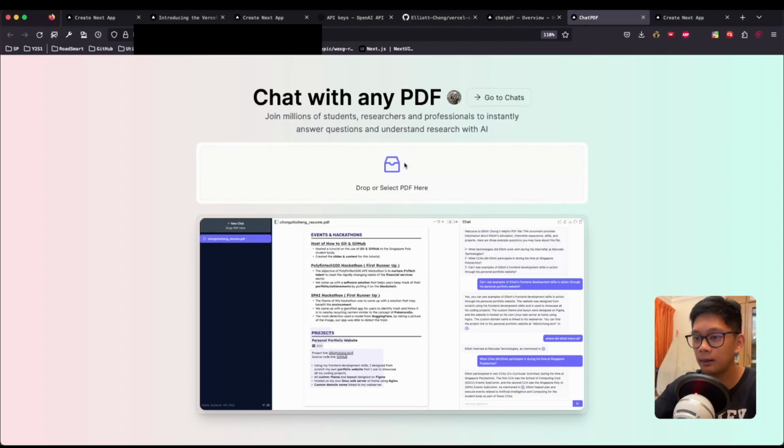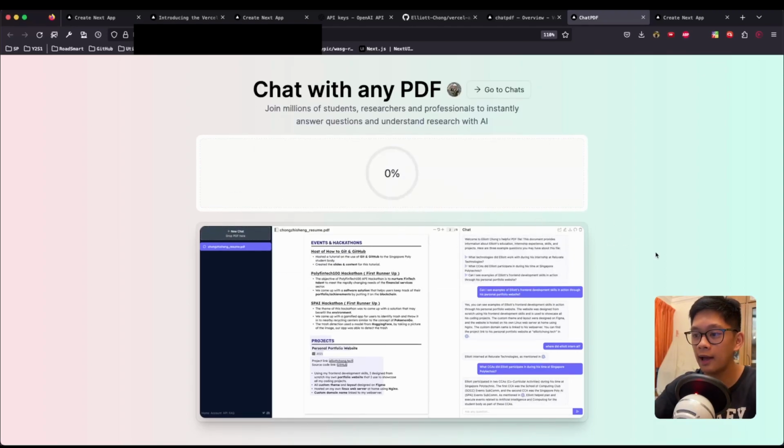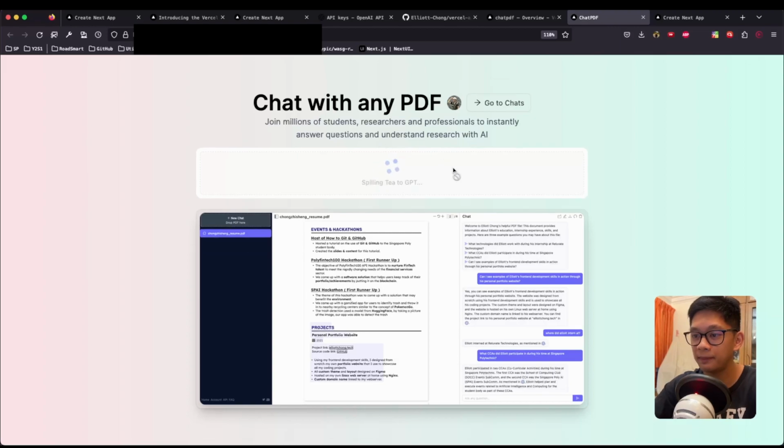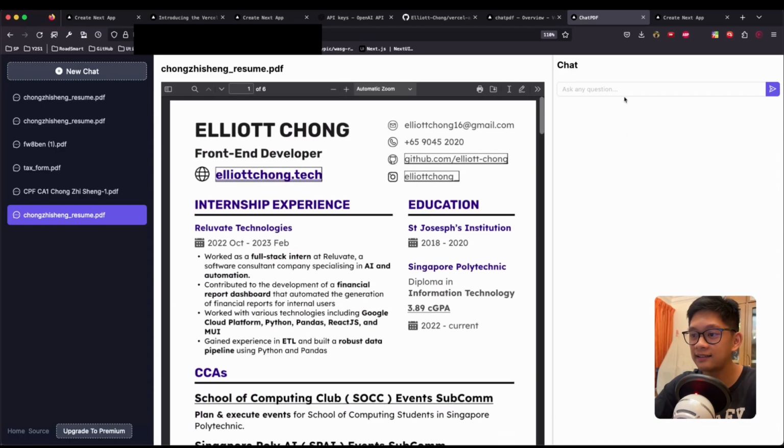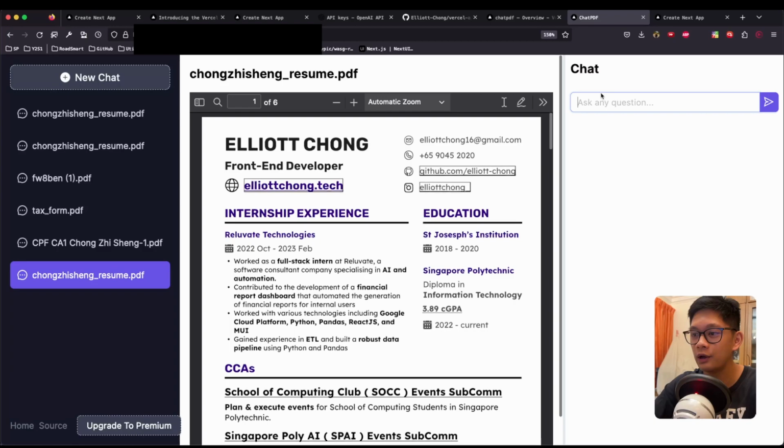Let's say I select my resume here. It's going to upload to Amazon S3, so we can see the progress bar loading, and then it's going to vectorize the PDF. After uploading the file, you can see how fast it is, and then we are brought to a platform where we are able to view the PDF and ask it a question about the PDF itself. So this is really amazing.